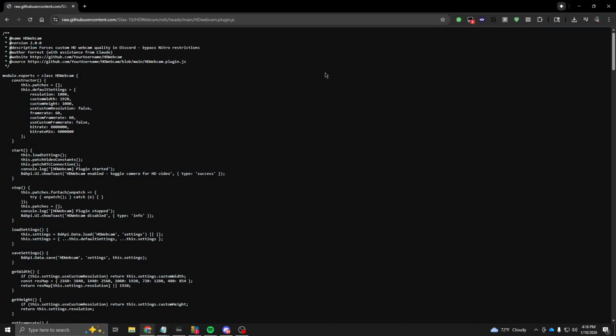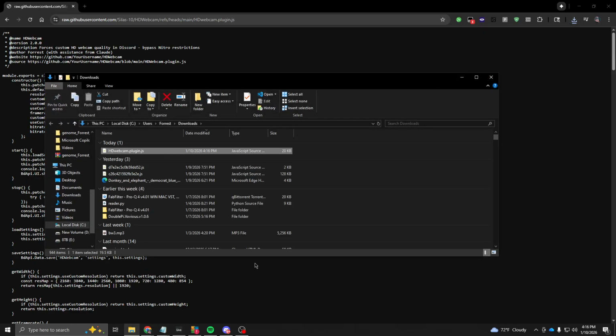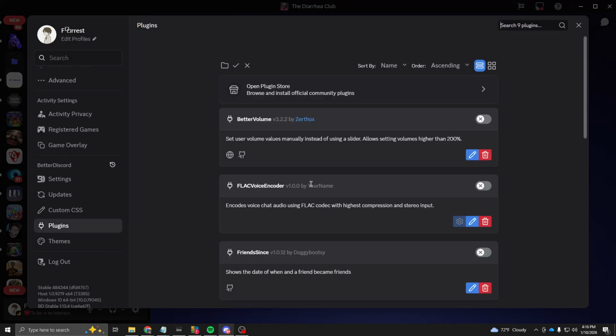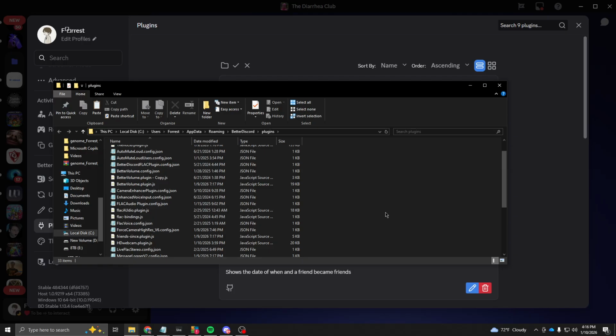You click on it, and you're going to get the raw GitHub content. All you have to do is hit Control S, save it, and boom, you're going to get that. And then you're going to take this and drag it into your plugins folder. You can get to there by downloading Better Discord and putting it over Discord. And then here, you're going to paste it in over here.